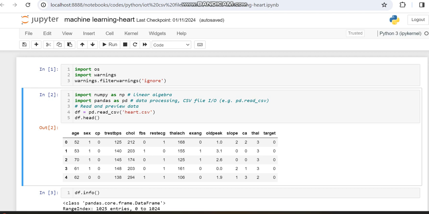For that, initially we are importing the libraries which are needed, like OS, warnings, NumPy and Pandas, and then we are reading our dataset, which is our disease dataset, which we have downloaded from Kaggle. And you can see the dataset has different entries. From this dataset, the target variable we are going to choose as the y variable, and all others will be chosen as the x variable.